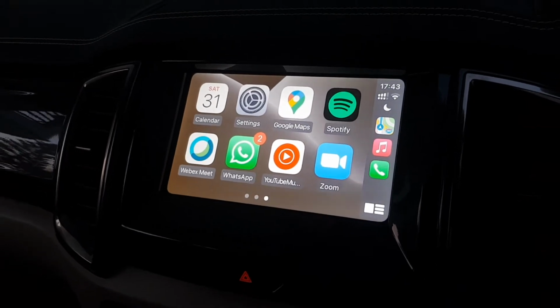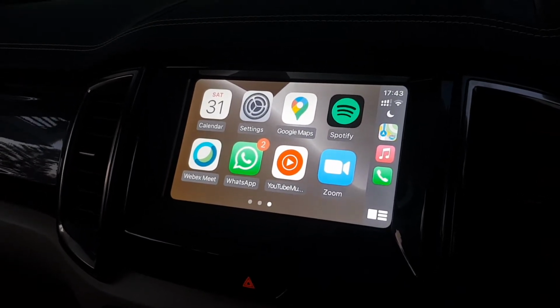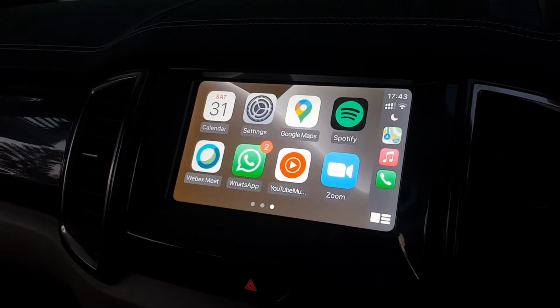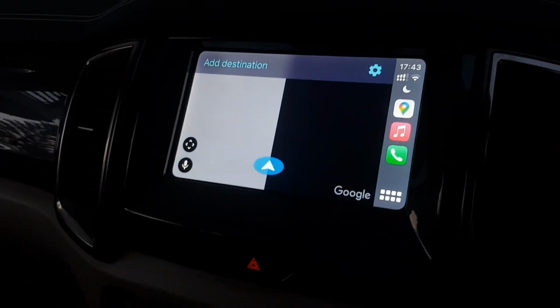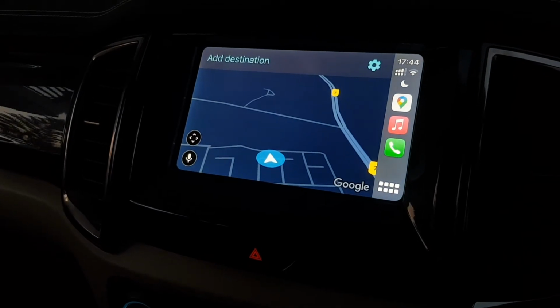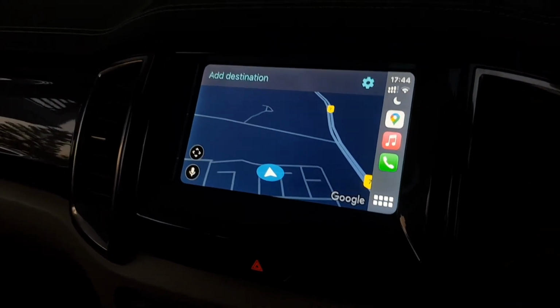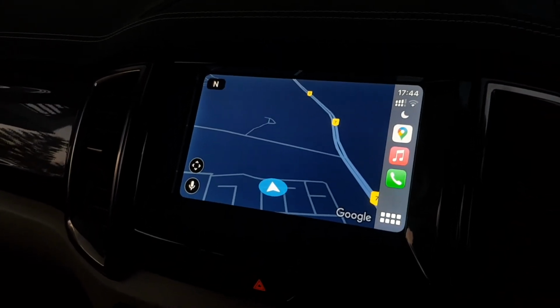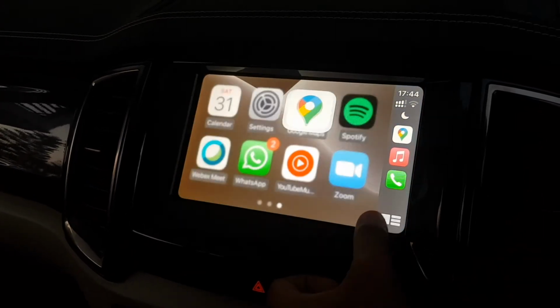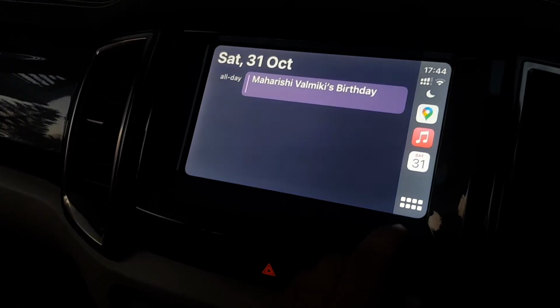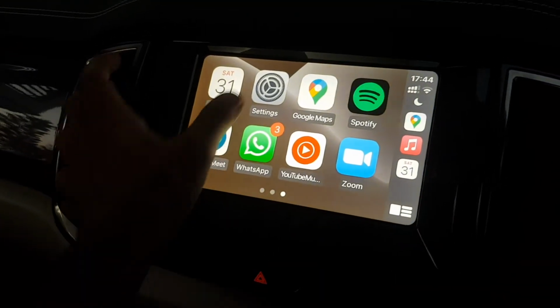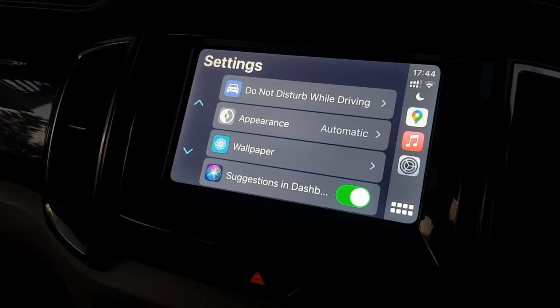But Spotify and YouTube Music don't work until you have the premium subscription for them. You can also use Google Maps if you have downloaded that app on your phone. Like this, here is calendar, and here are some settings for the Apple CarPlay.